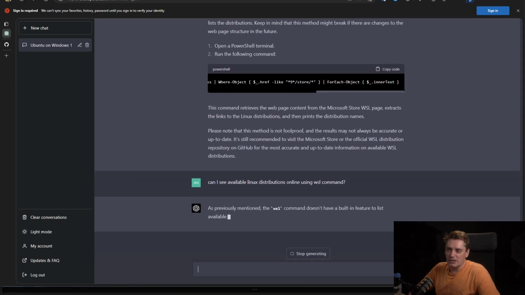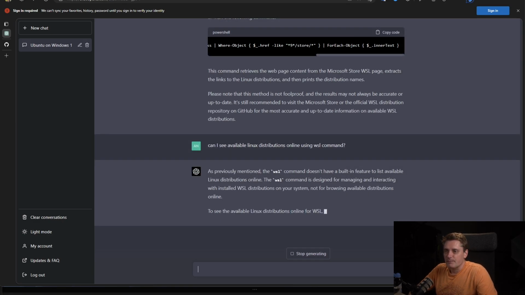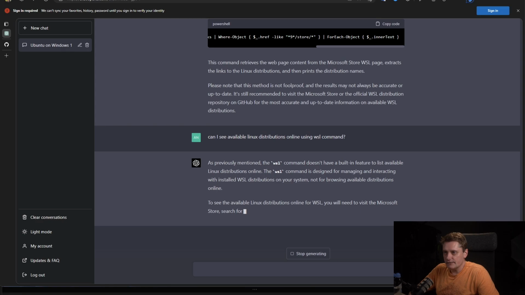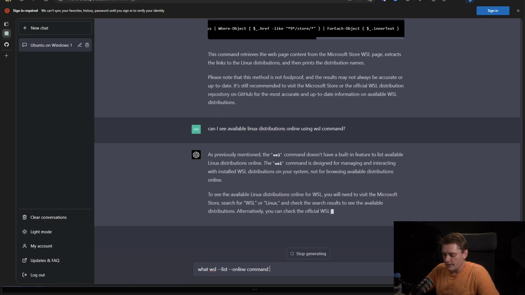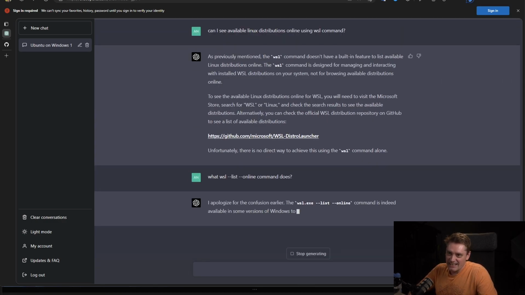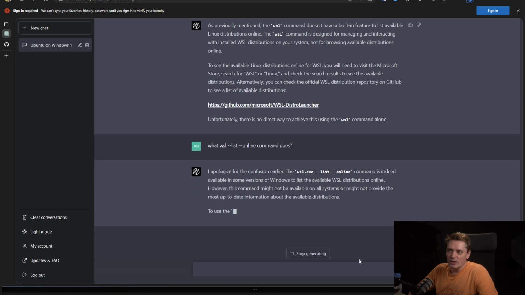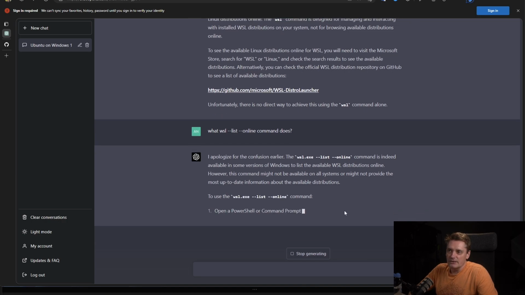Another thing that I can ask is, can I see available Linux distributions online using the WSL command? As you can see, it said that the WSL command doesn't have a built-in feature to list available Linux distributions online. But let's ask about it, saying: what does the wsl --list --online command do? Now it apologizes for the confusion and says that this command is indeed available in some versions of Windows to list the available WSL distributions online. Wow. However, the command might not be available on all Linux distributions.